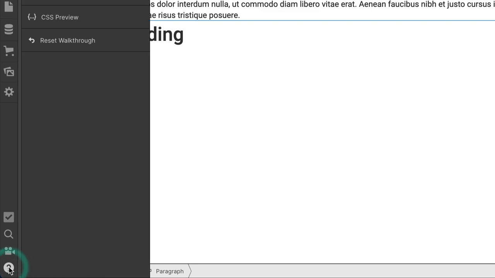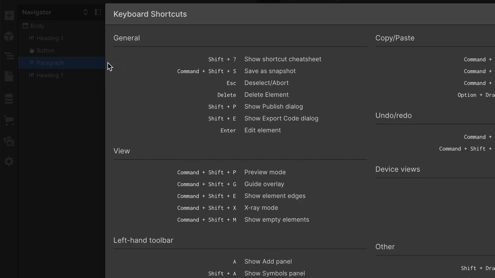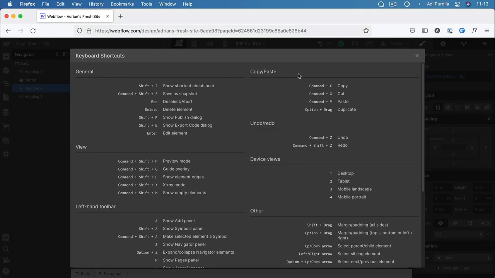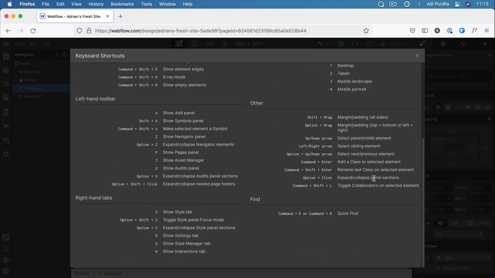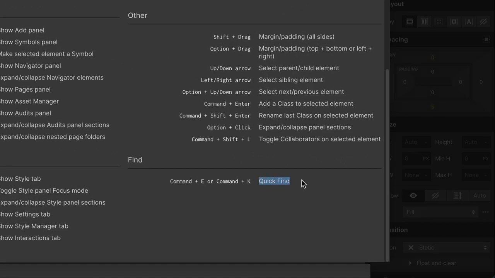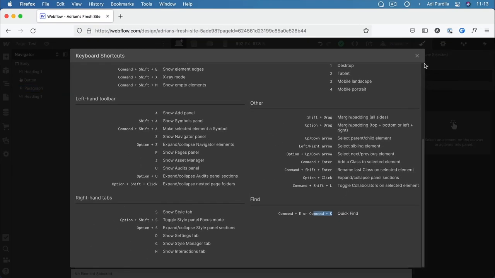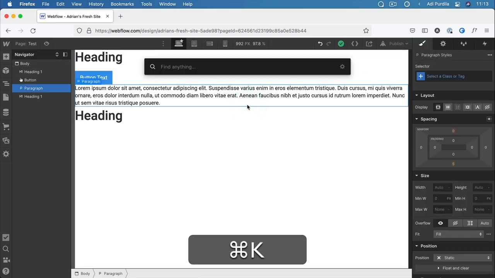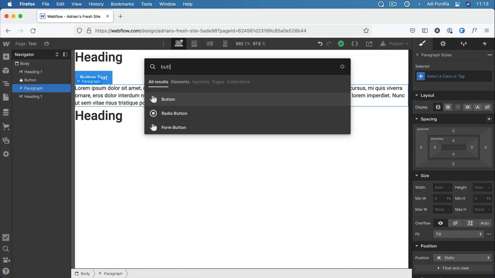And if you're using a different operating system, that's fine. You can go to the Help, Keyboard Shortcuts, and this will give you all the shortcuts that are available for your operating system. I'm using a Mac, so for me, Quick Find can be opened with Command E or Command K. So let's see if that works. Command K, and it does work. So that's adding.